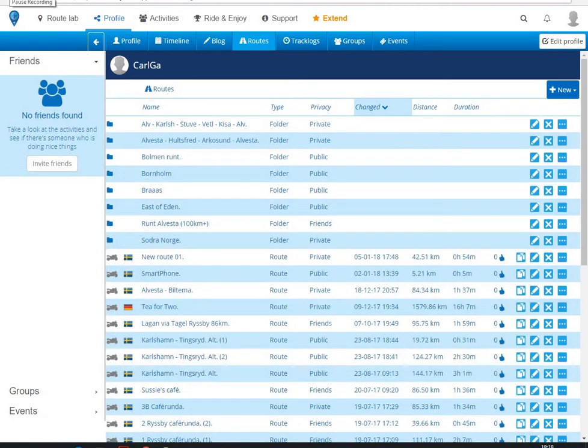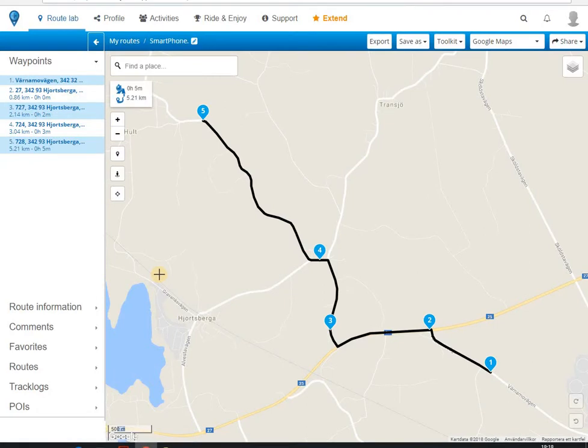The last route I will show you is the one named SmartPhone. This one I will use in the next video to show you what it looks like when actually using the smartphone as a satnav. Here I will make an error and go straight ahead, and that will show you what it looks like when you make a mistake and the system wants to redirect you back to, in this case, waypoint number 4.